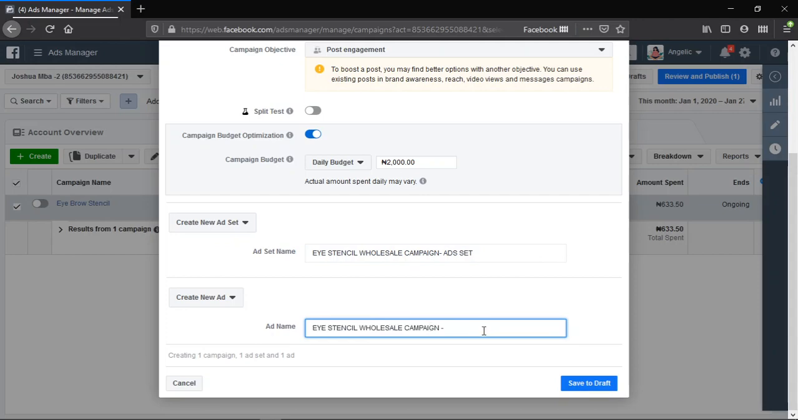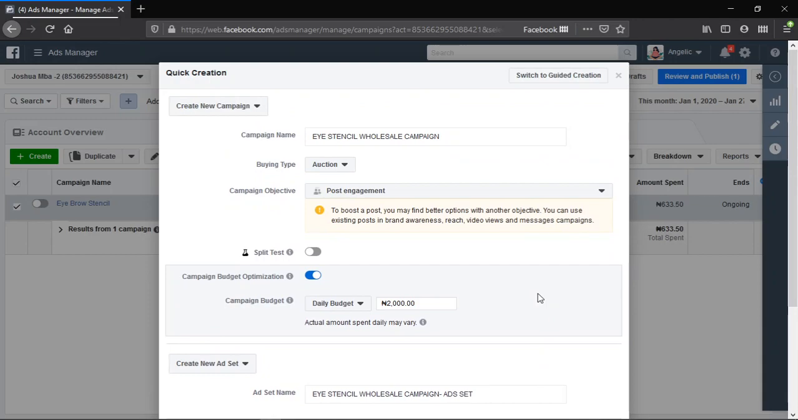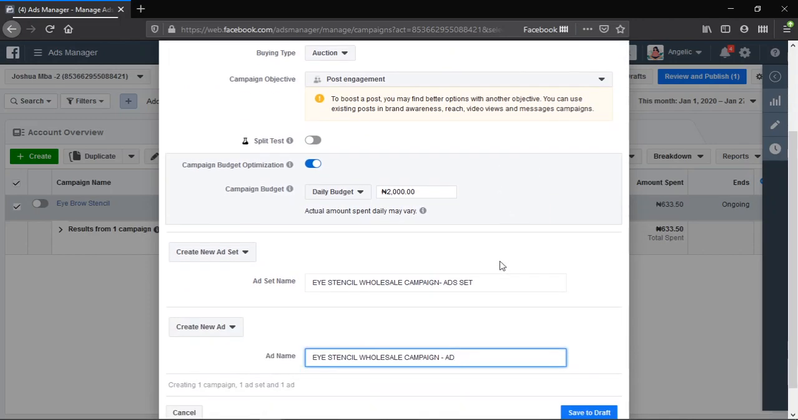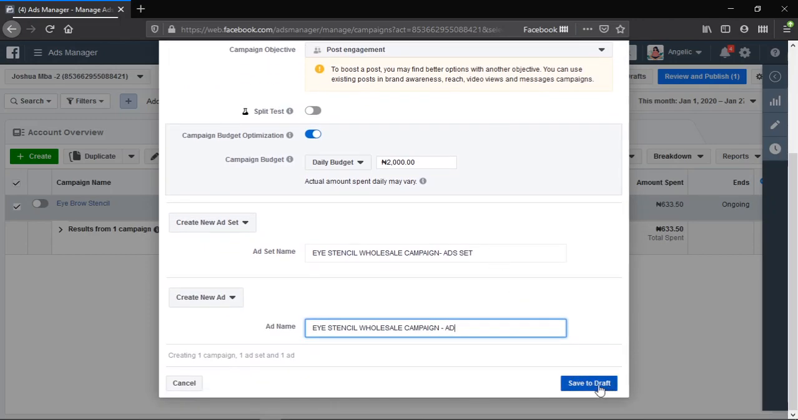So this one is the ad itself. This is where we put the video, the text, and the button we want people to see in the ads. And once we've done that, everything we need is on ground. We can now click on save to draft. That's the first thing we have to do.